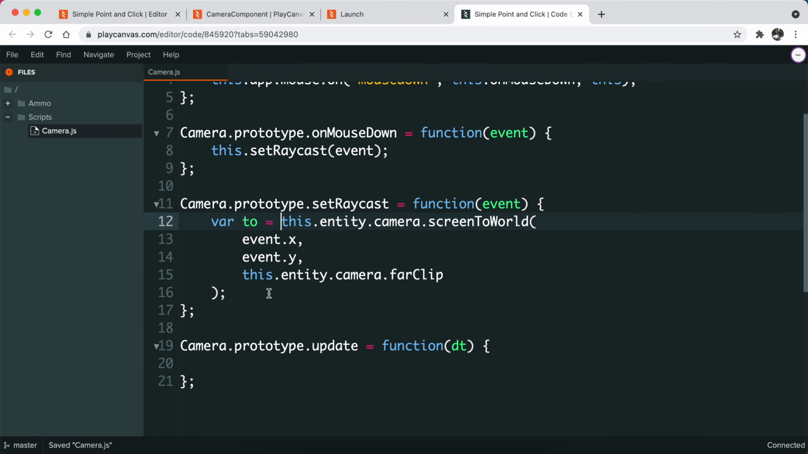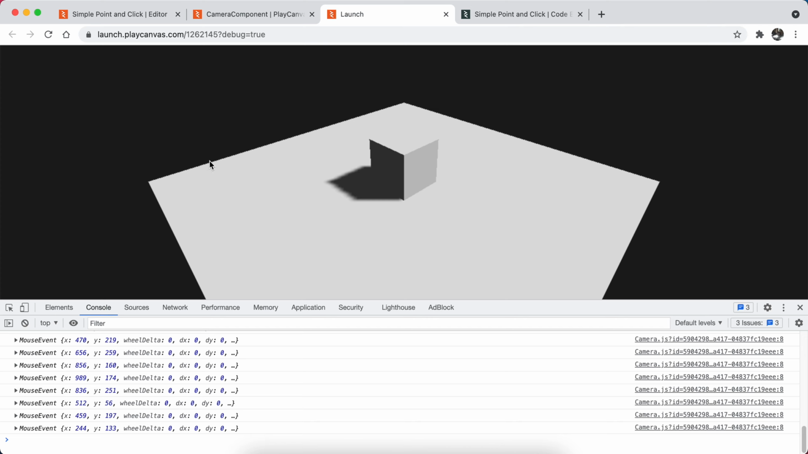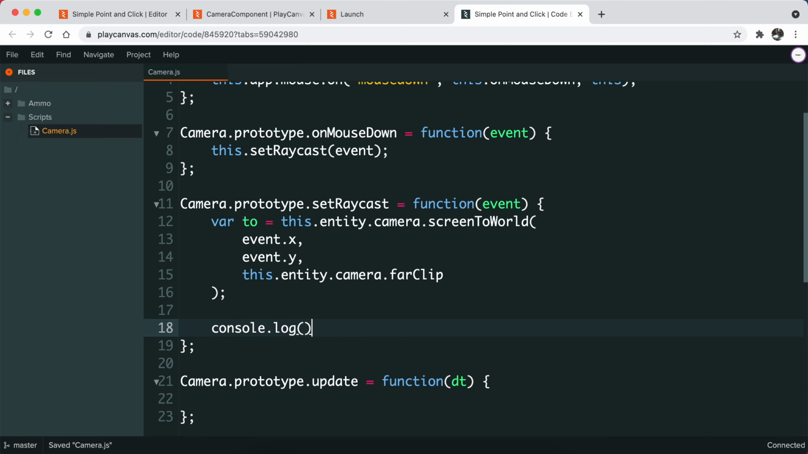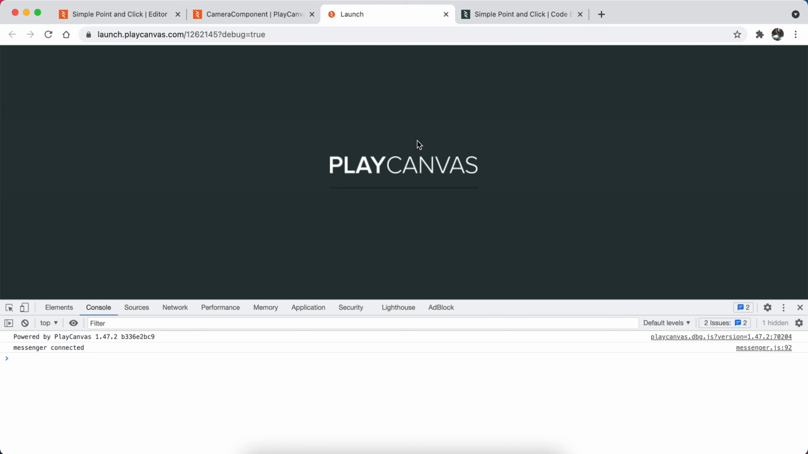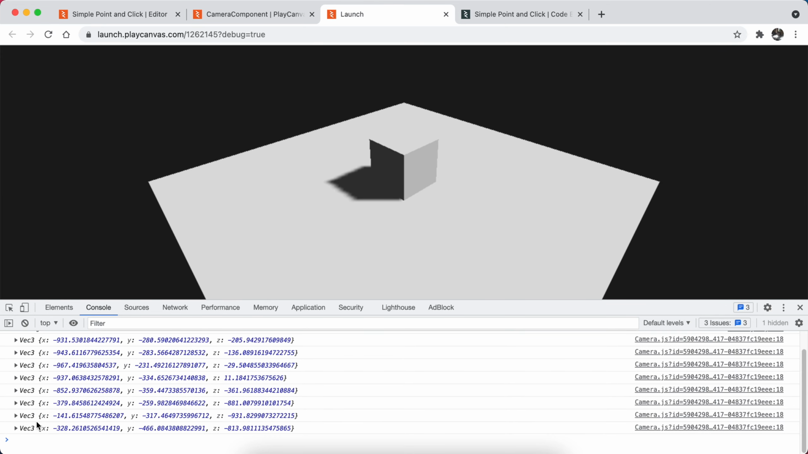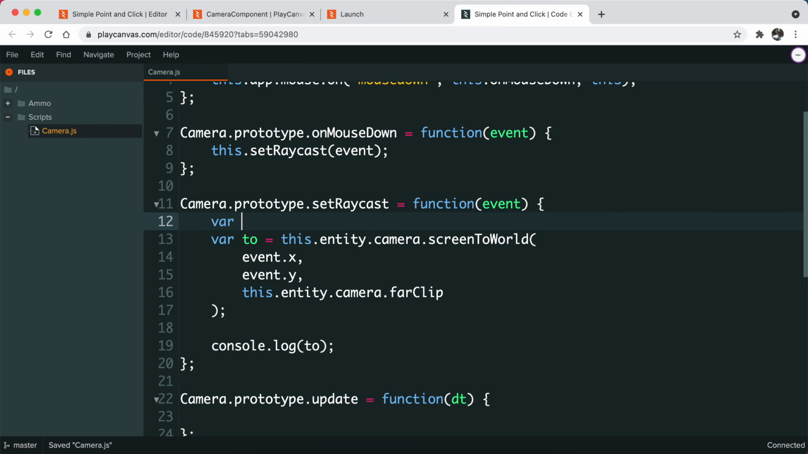So we have the mouse position information for the 3D world, right? Once we click somewhere on the world, it will give us the 3D world position like this, right? So we have some sort of 3D position, and we're going to use that information in a minute.